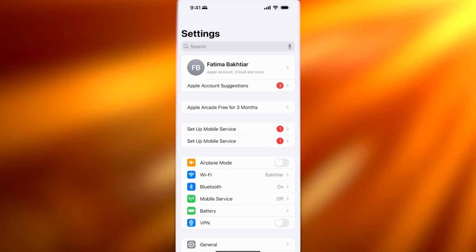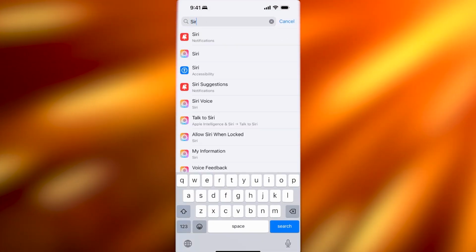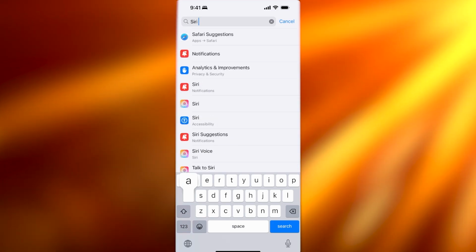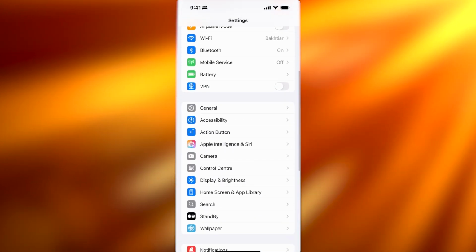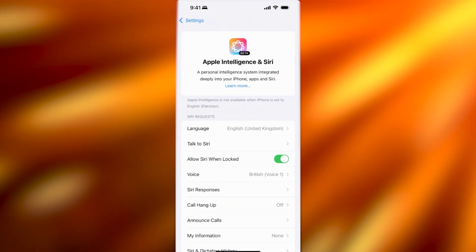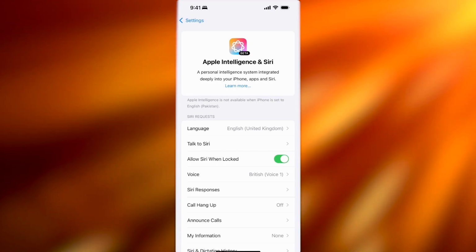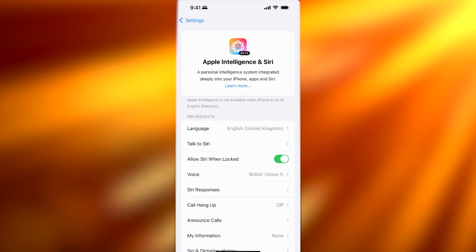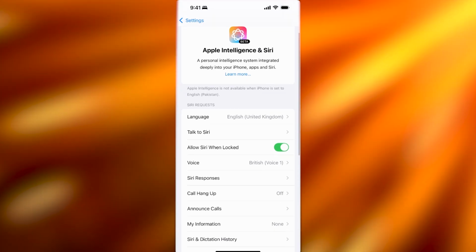settings. Once you click on settings, you're going to tap and search for Siri, and you're going to search for Siri and search, or if you scroll down, you have Siri or Apple Intelligence and Siri, which is now integrated together. If you do not have the 15 Pro or 16 models, you're just going to find the Siri and search option. Then after that, you're going to find the announce messages.